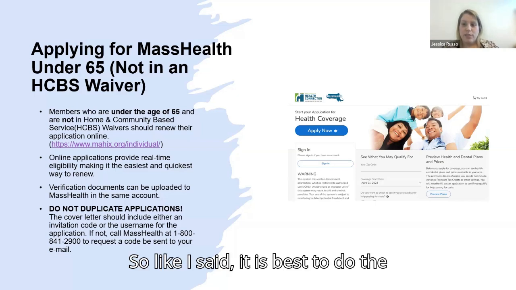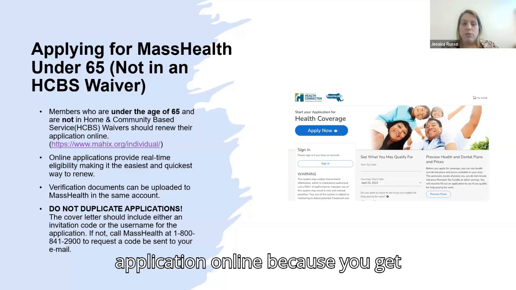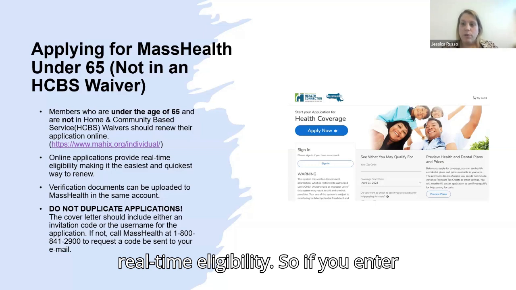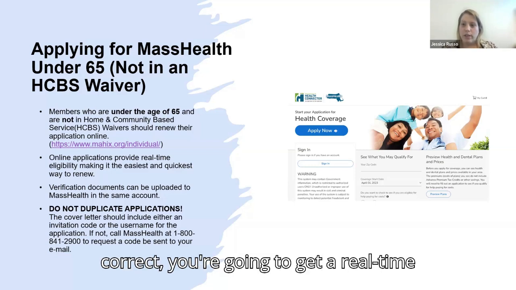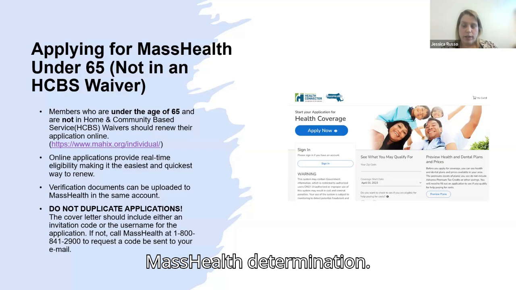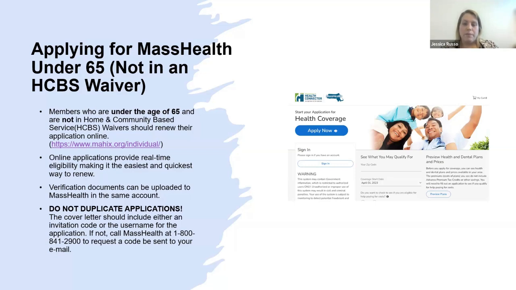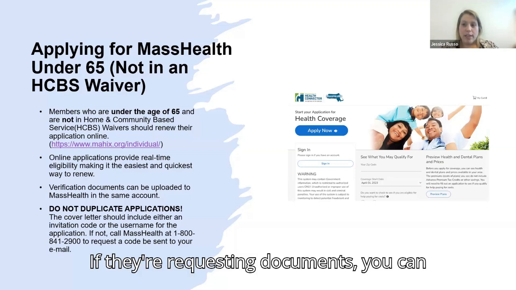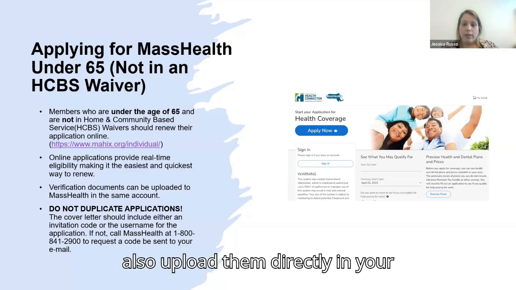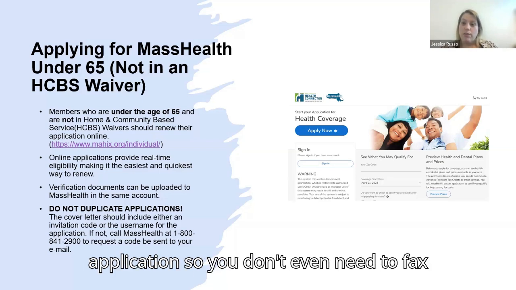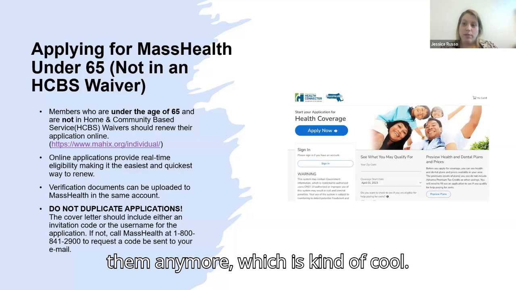Like I said, it is best to do the application online because you get real-time eligibility. So if you enter all of your information and all of it is correct, you're going to get a real-time Mass Health determination. If they're requesting documents, you can also upload them directly in your application, so you don't even need to fax them anymore, which is kind of cool.